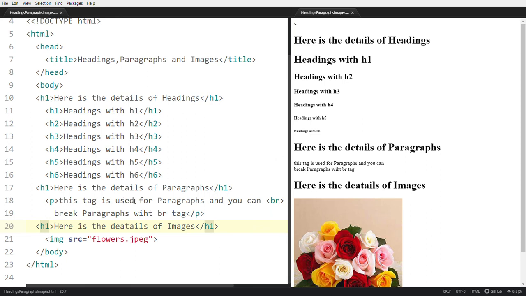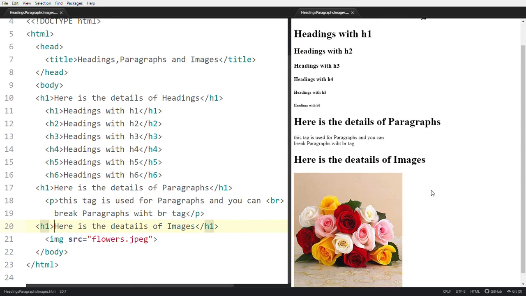Then see this. Here are the details of the paragraph. How the paragraph will appear in the web page. And see this. After this the br tag is there. Br is used to break the paragraph. See this. After this the paragraph is broken with the br tag. Br. Then see this. Here are the details of images.